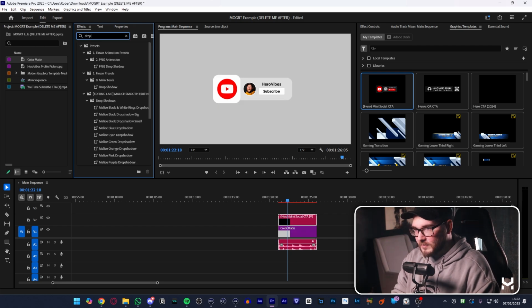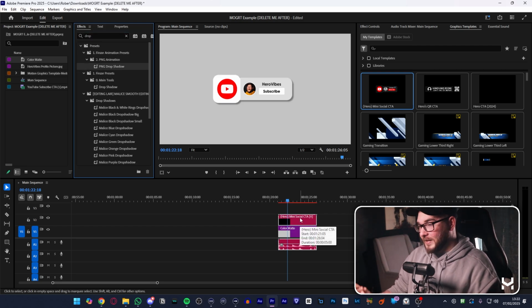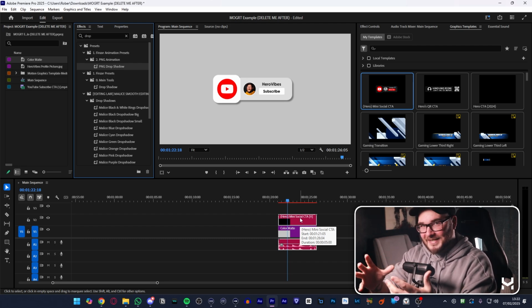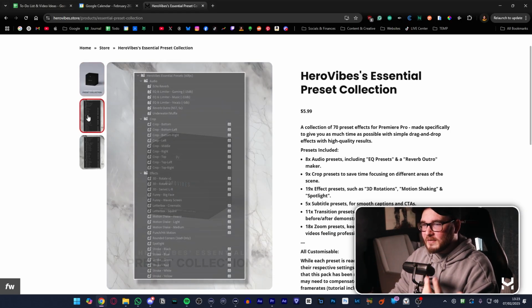And if you wanted to, you could just go ahead and grab a drop shadow and apply it that way. But I like having everything built in so it's easier for you. I have a list of presets and effects and things like that.